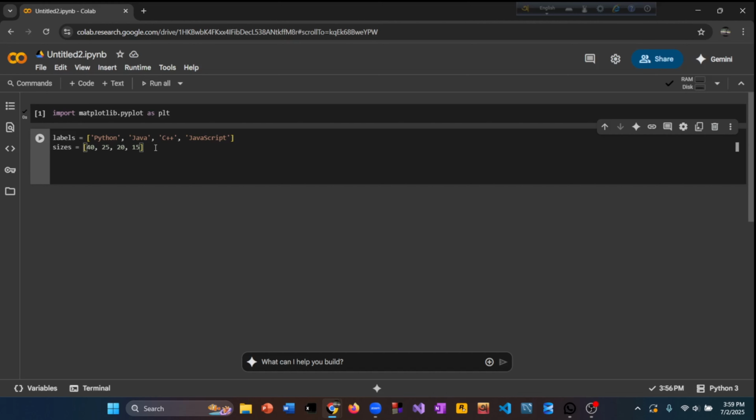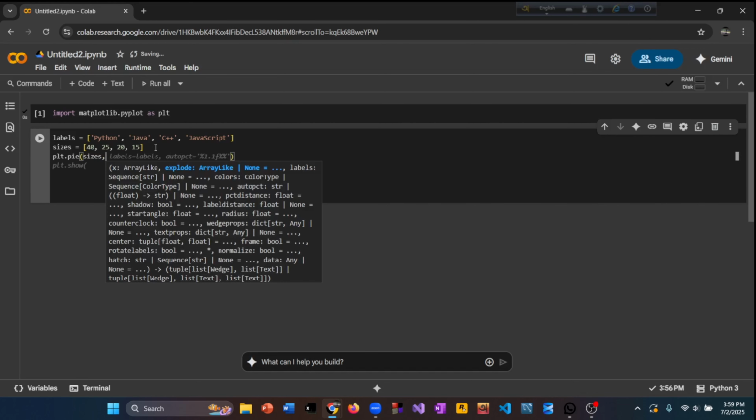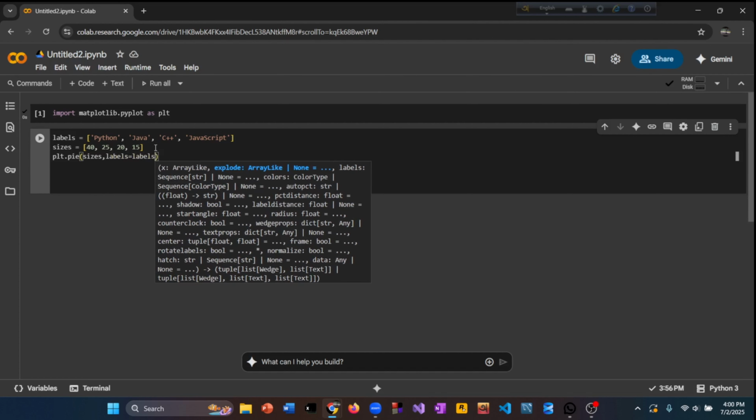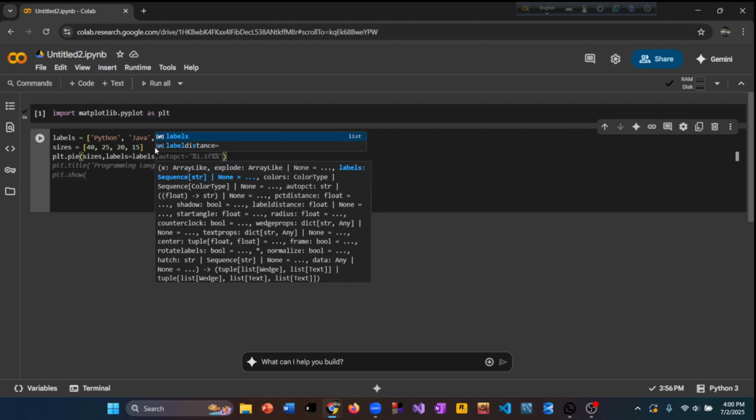To make a pie chart, first we need to type plt.pie. Here are two parts, one is labels and one is sizes. We calculate the percentage of their users by sizes. So the sizes will be the first argument and it needs to be in the first place. So first we write sizes. And second, the labels come. So we write labels equal labels. The labels mean the programming languages, which will show outside the circle.